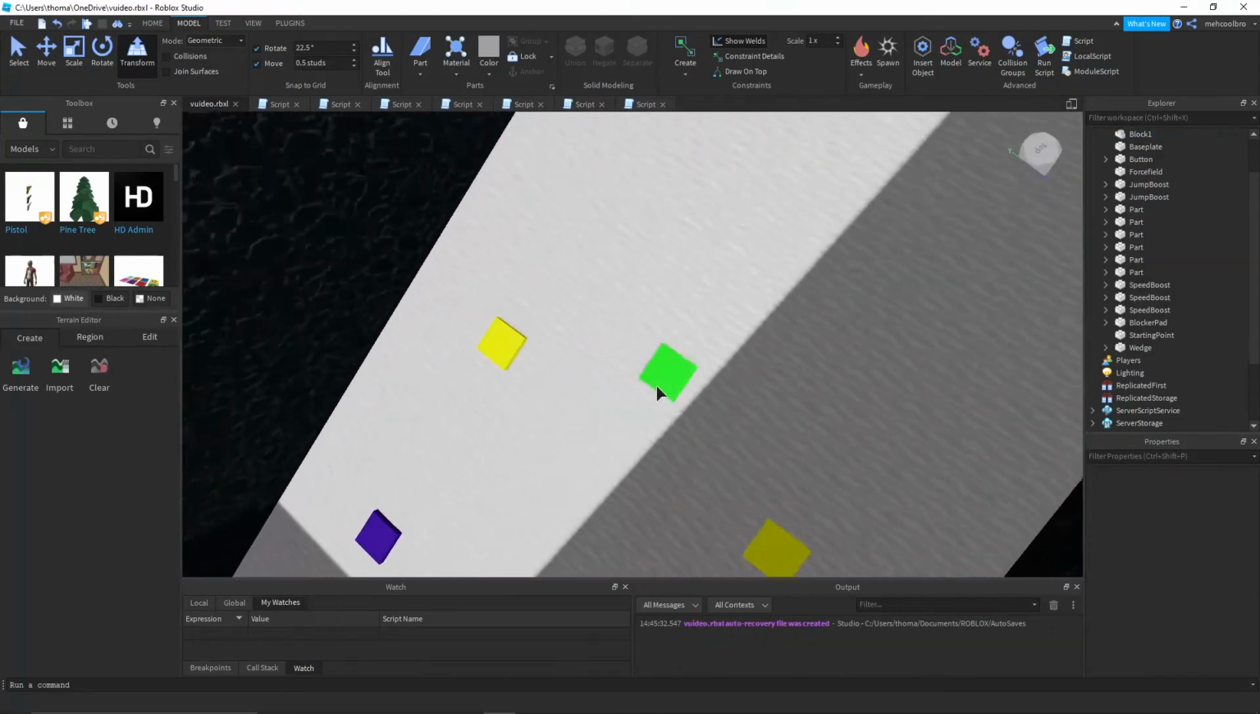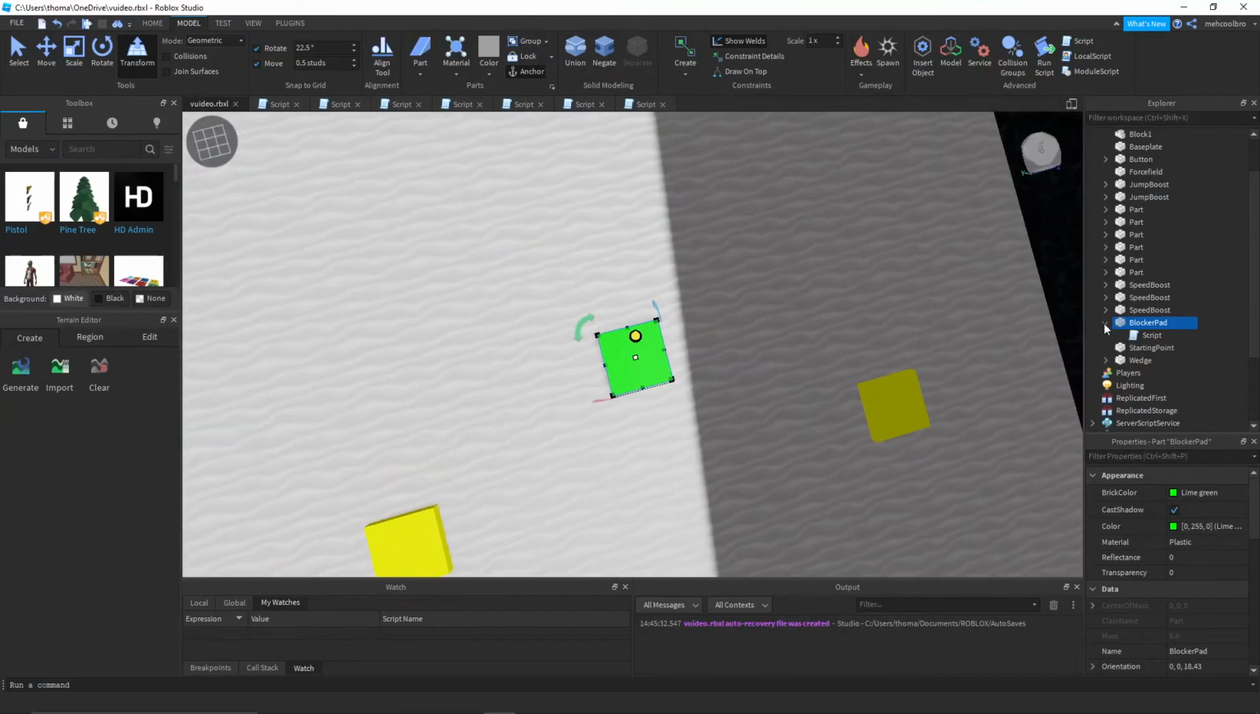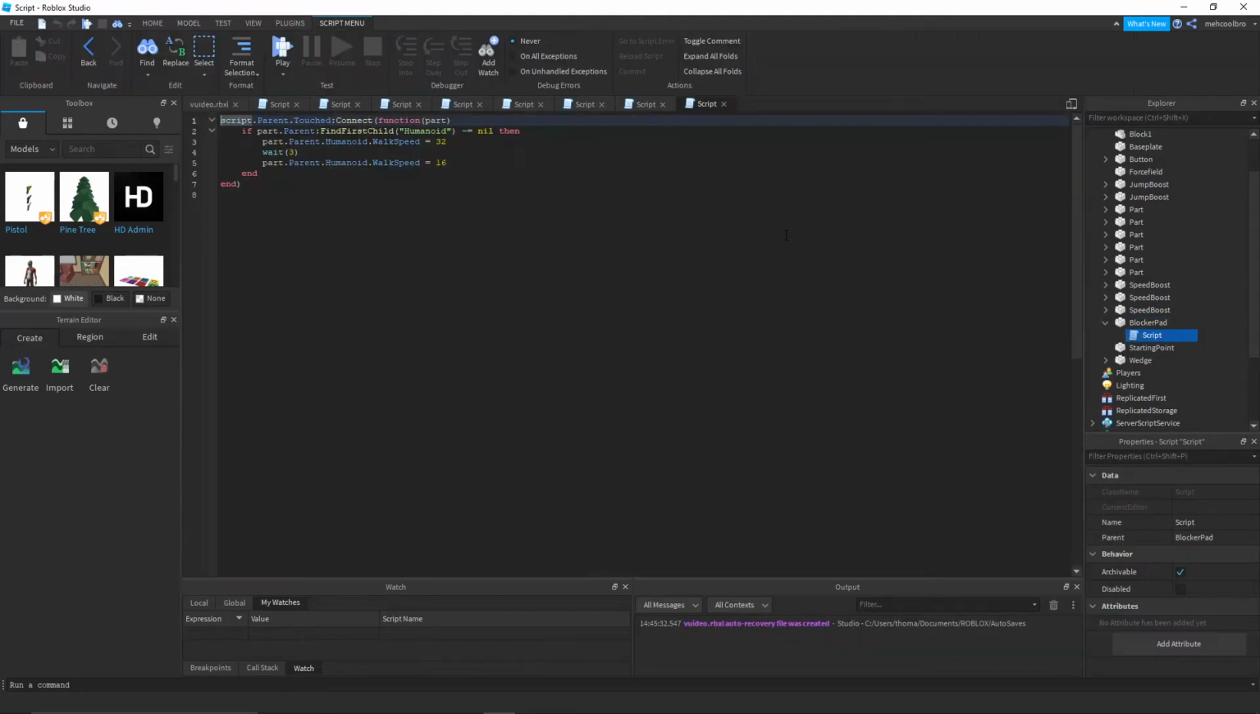So now that we've done that, we're going to click back onto our blocker pad that we made at the beginning of the video, and then open up its script in the Explorer. Double tap that to open up its script. And then we can delete this part. But this part is needed.